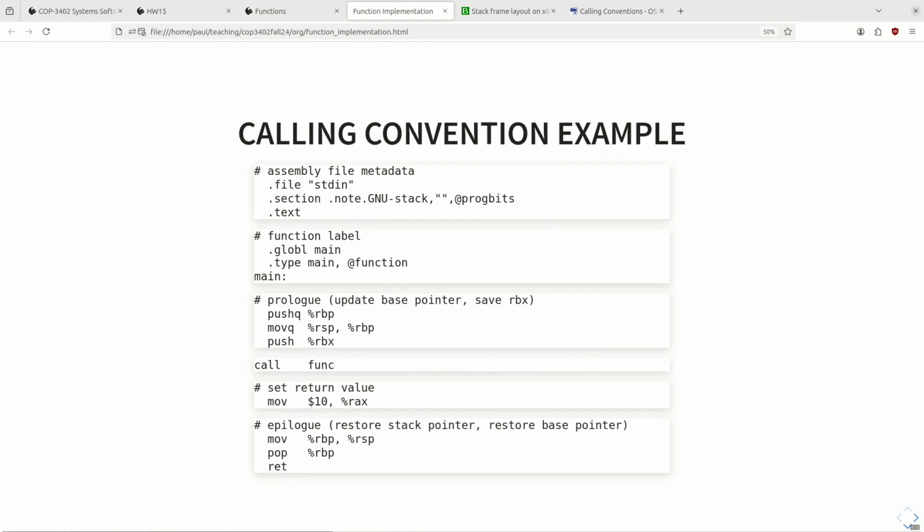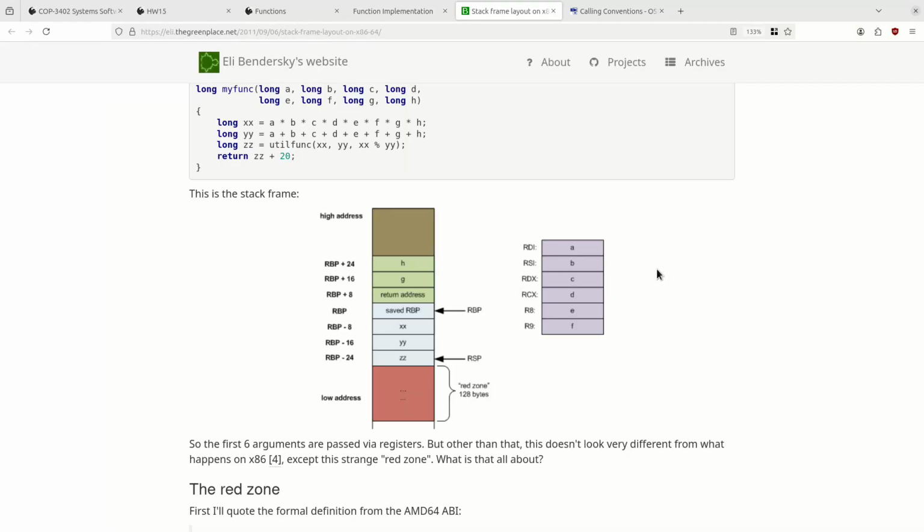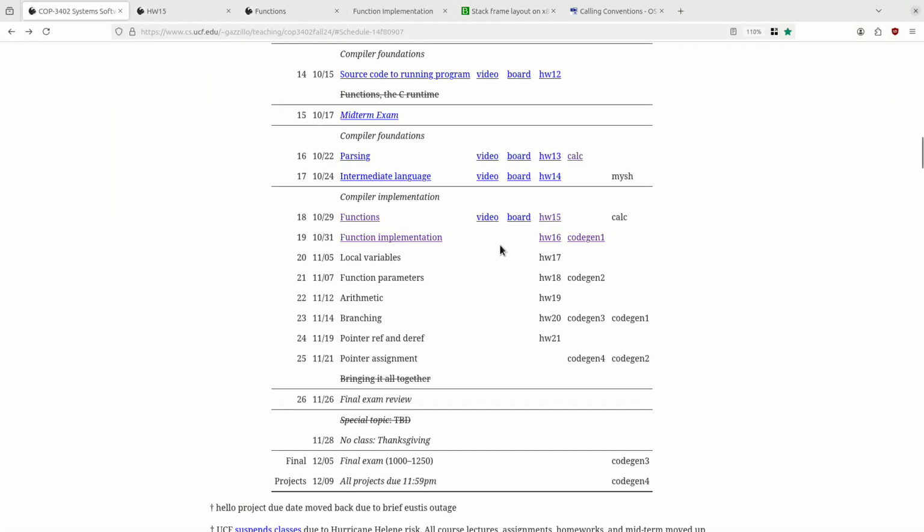All right, so that's the calling convention. Take some time to wrap your head around it. It's a short piece of code, but it's sort of dense how this actually works. All right, let me go over the project so everyone is at least ready to get started on it.